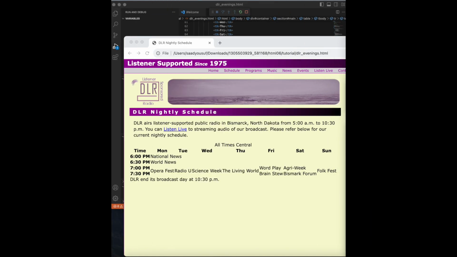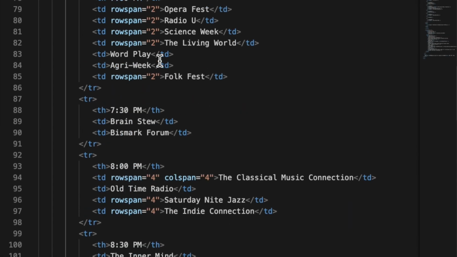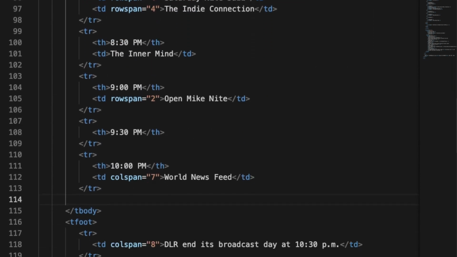Now let's quickly add some more rows to the table. So what I did, I added another row for 8 o'clock where I am making the classical music connection span multiple rows and multiple columns. So it will automatically take 4 rows and 4 columns. That means in this row, since it has already taken up 4 columns out of the 7 days of the week, only 3 more items are remaining. So that's why I'm putting Old Radio Time and Saturday Night Jazz and the Indie Connection, so as to cover up all 7 columns.